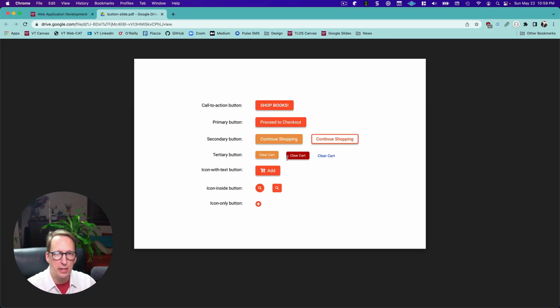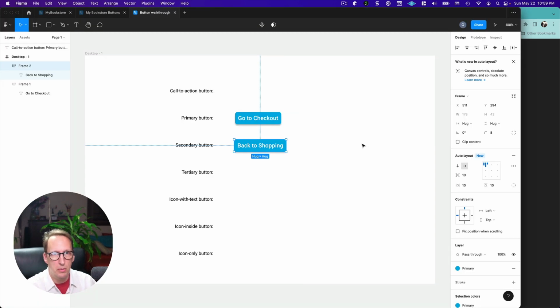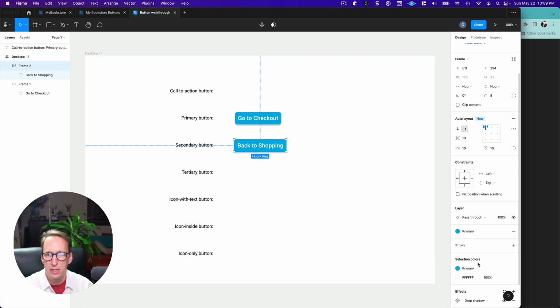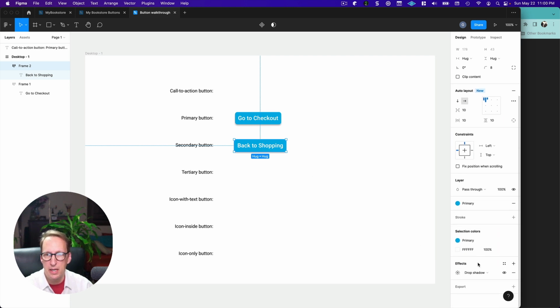What else can I do? I can do this type of thing, which is an inverted button. So if my primary color is orange, I can invert that and make it white, make the text orange, and then have an orange outline there. I think what I'm going to do here is just make this button a different color, keep it simple. So notice that this button has a primary color, all right?